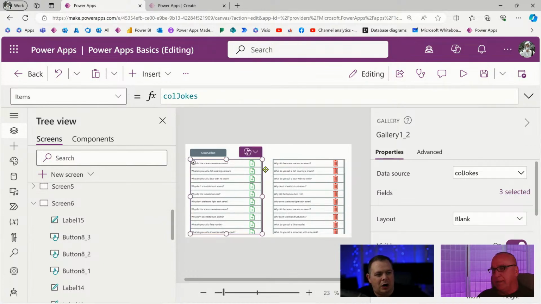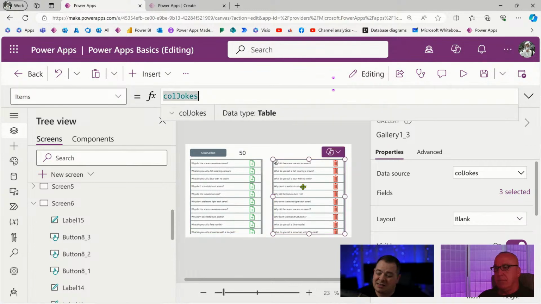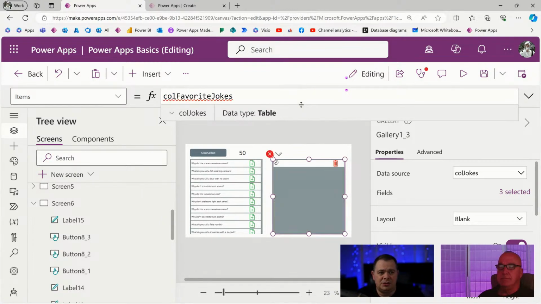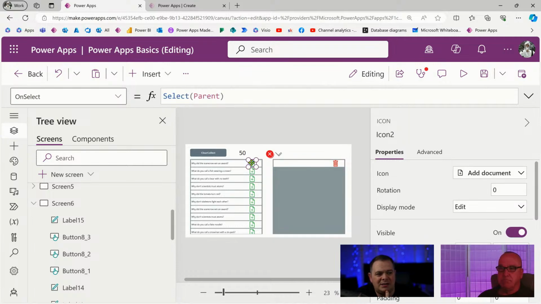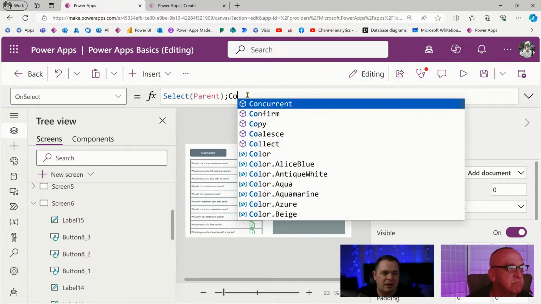And a good use of collections. So we've got all of our dad jokes in a collection of jokes. But let's go over here and base the second gallery on a new collection, and we're going to call this favorite jokes. You notice I've got an error because I haven't done a collect or clear collect with it. So what I propose is I put in a little icon over here inside this gallery, and whenever someone clicks on it, I want to do a collect.